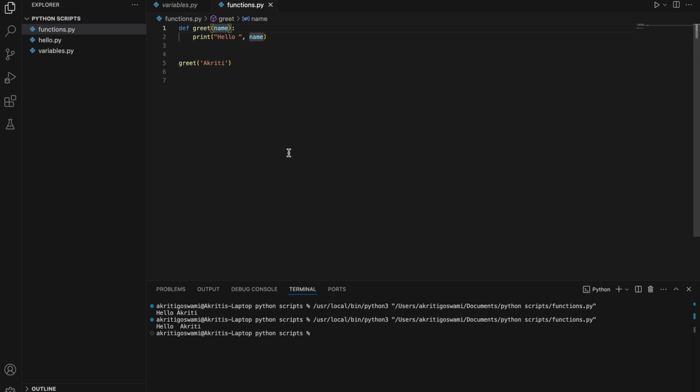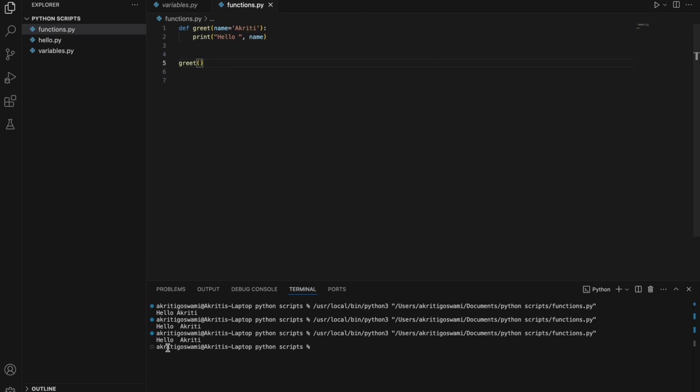There is also an option for default parameters that allow functions to have predefined values for arguments, making them optional when calling the function. As you can see here, no argument is passed while calling greet function and Akriti is picked up since it is a default value.